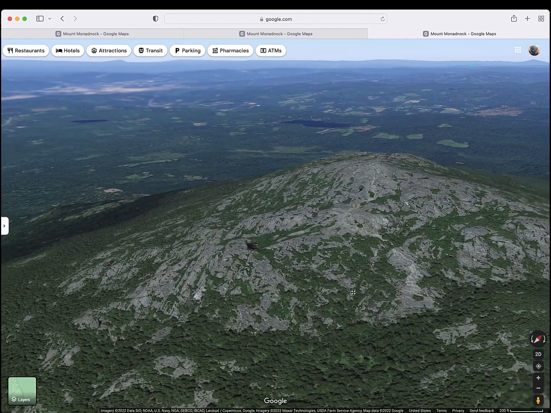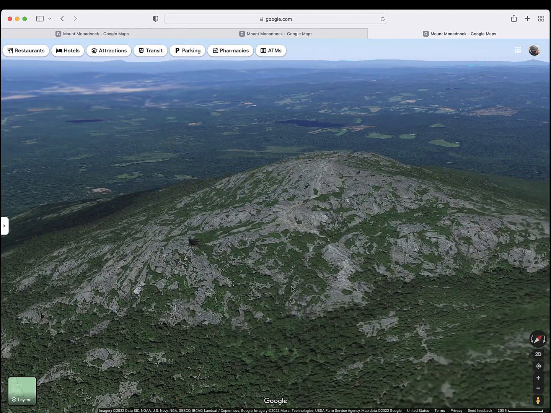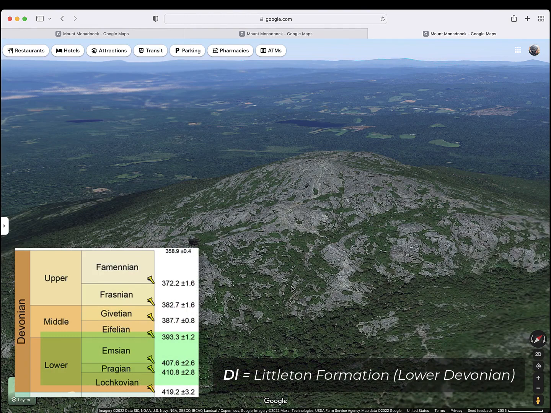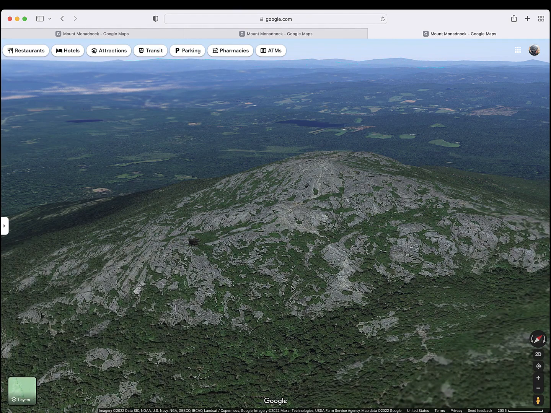The summit area is bare due to fire, exposing 400-million-year-old mica schists, quartz mica schists, sillimanite schists, and quartzites of the Devonian Littleton Formation. And the mountain is part of an overturned syncline formed during the Middle to Late Devonian Acadian orogeny.